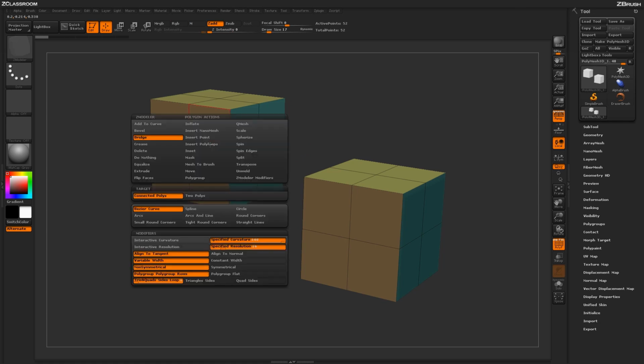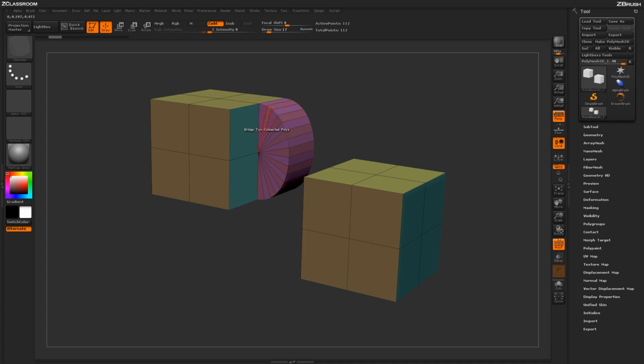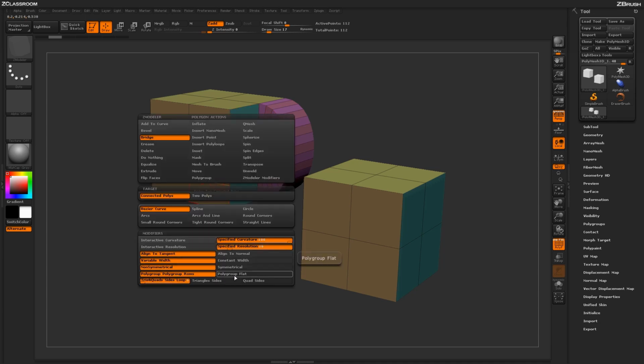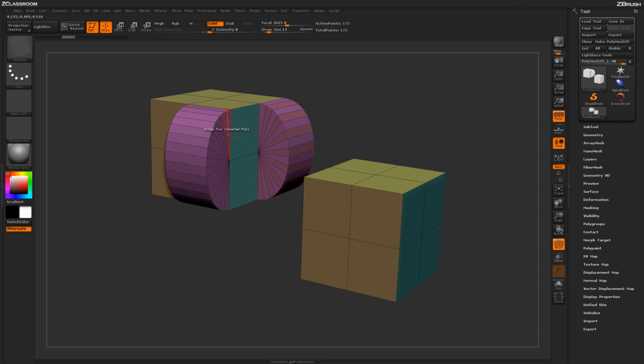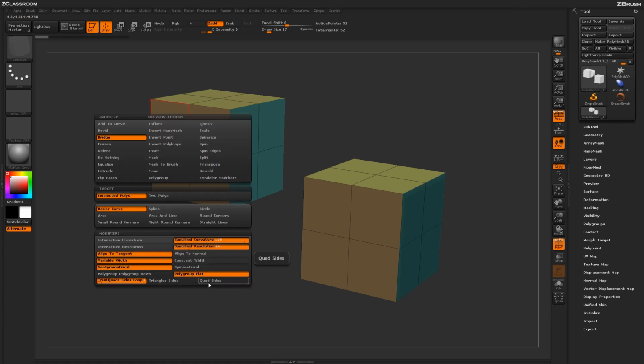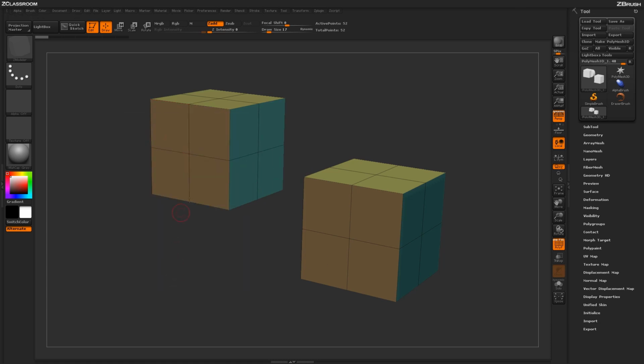You also have the ability to align to a tangent or a normal based on how you want that bridge to be created. You can adjust the width, you can make it symmetrical or non-symmetrical, and you can also adjust the poly grouping in rows or flat. So right now, as set to rows, you're going to get an offset of poly grouping along the edges. If I come back in here and change this to flat and now bridge two polys, you're going to notice that the poly grouping is constant across the entire bridge. Other options down here will determine if you want triangles or quads to be generated through the bridge.